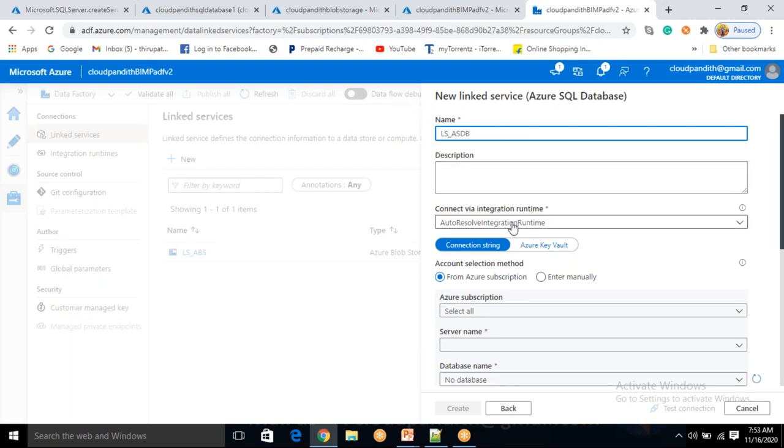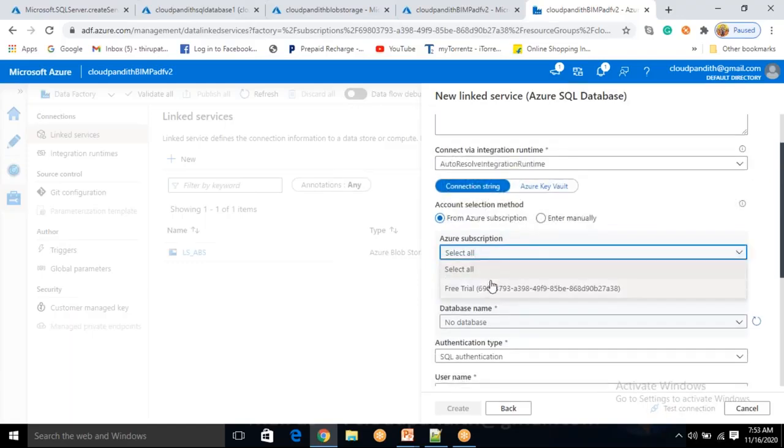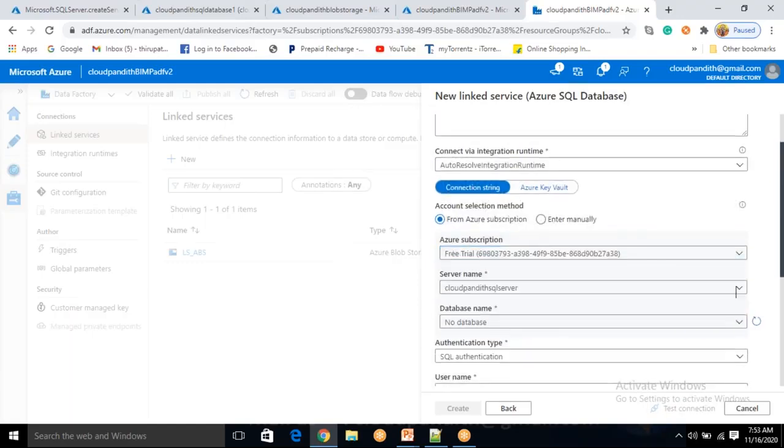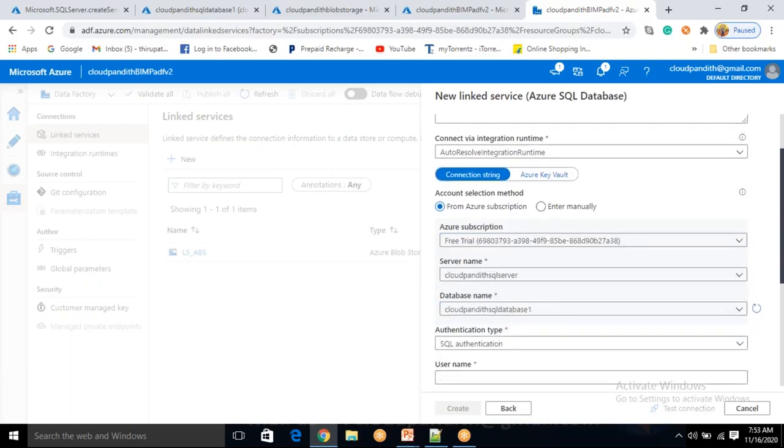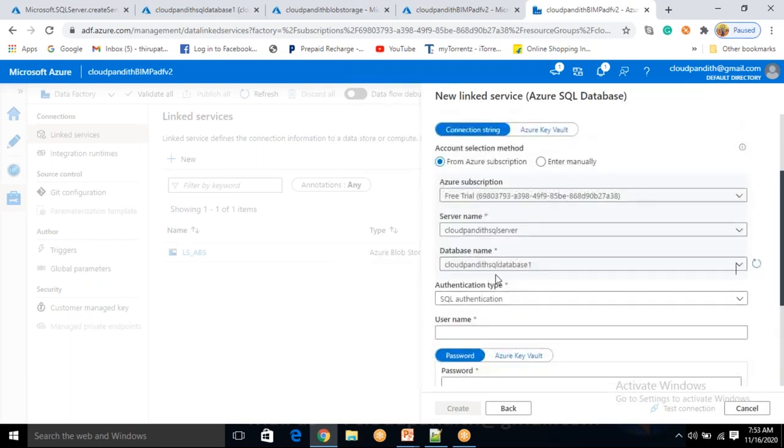Azure SQL database through auto resolve integration runtime. From this subscription, I'm going to identify my server and I will identify my database. So which database do you want to focus on? Only database one, because all stored procedures, everything I created in my database. So I need to create a separate linked service for my database.